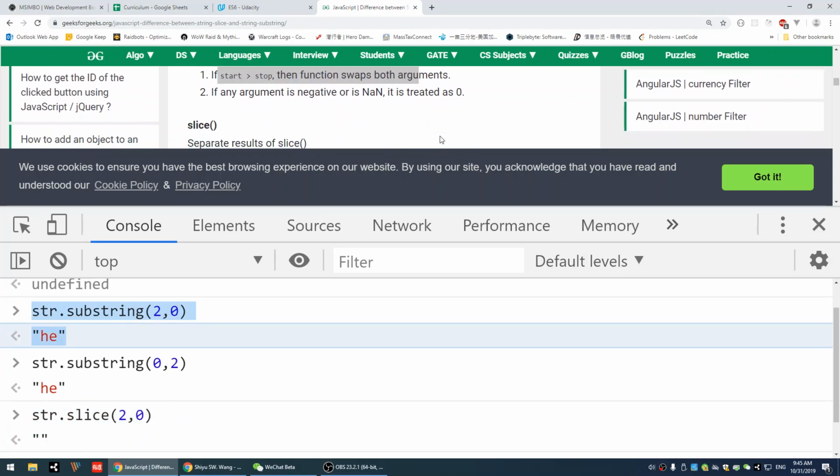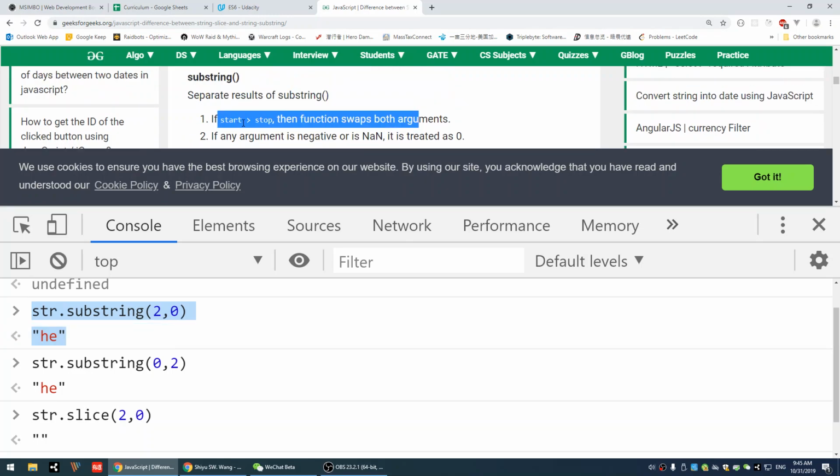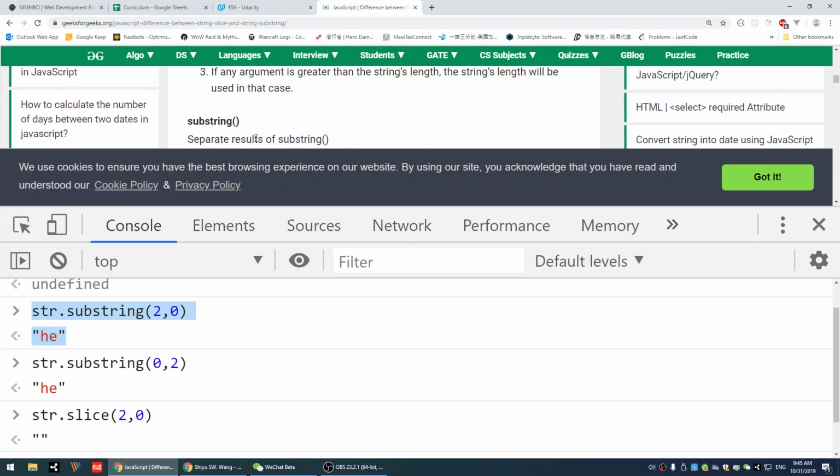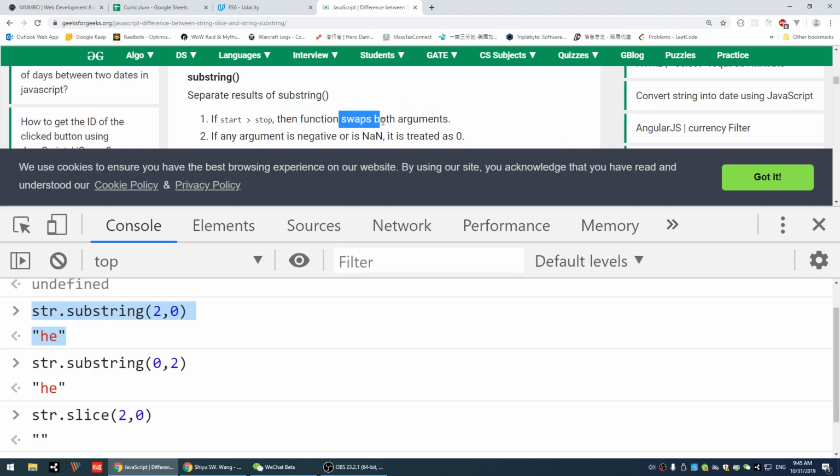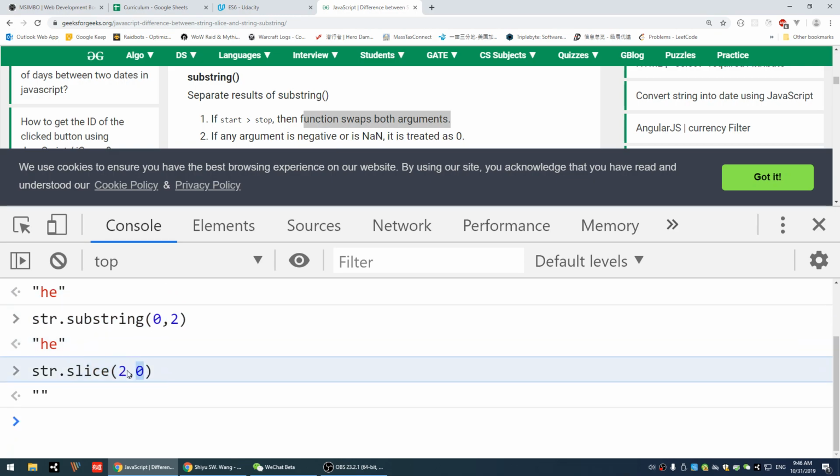Yeah, but I don't see any cases where we'd put the start bigger than stop, but maybe some cases will do. Okay, that makes sense. So the function swaps both arguments. If the first one is bigger than the second one, the function is just going to reverse its two parameters for you. So 2, 0 and 0, 2 are the same. And if you're using slice, if the start point is bigger than the stop point, it's just going to give you an empty string. I think that's one biggest difference here.